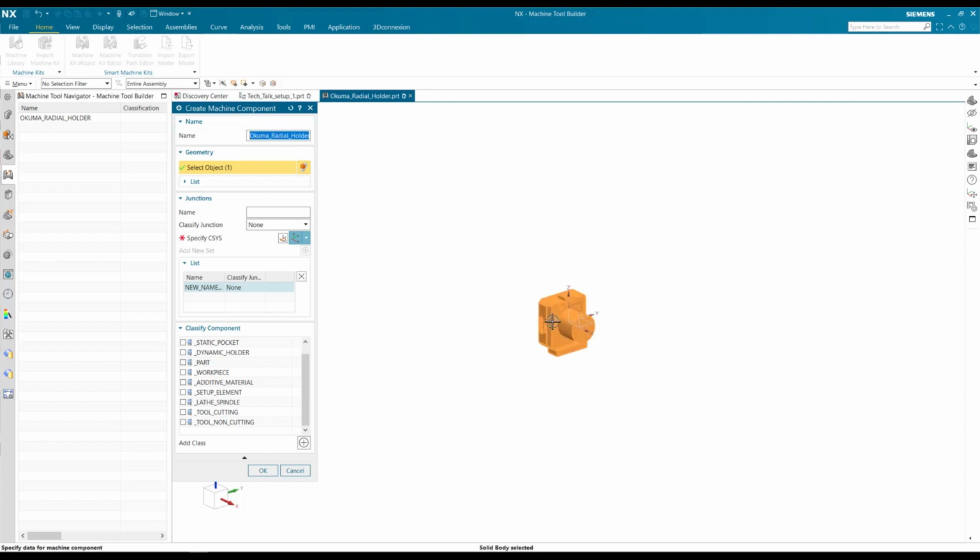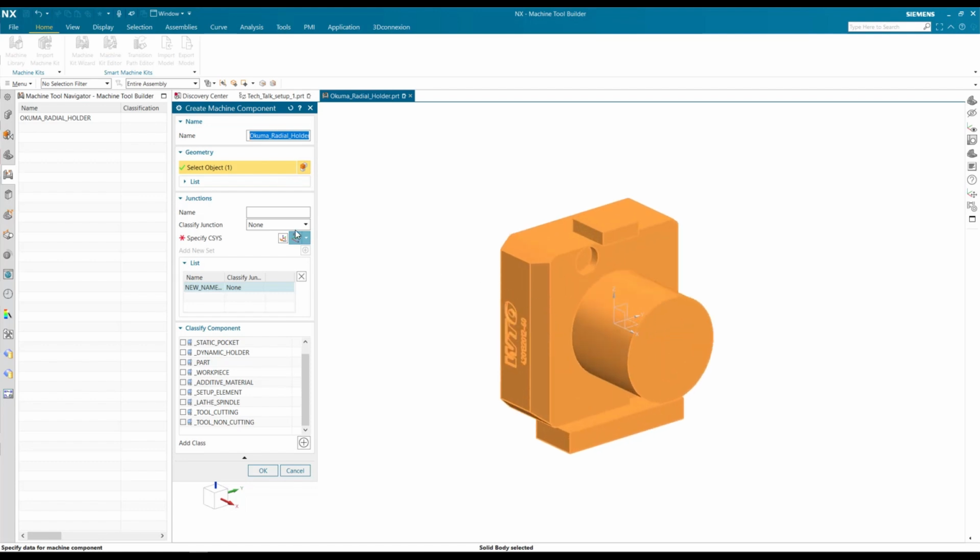Select my object. And now I'm going to define the junctions. So this is going to be where this is placed. Think of this as a reference coordinate system that's going to place it onto a coordinate system onto the turret of the machine in those locations. So this is going to be what we'll call our device mount junction.